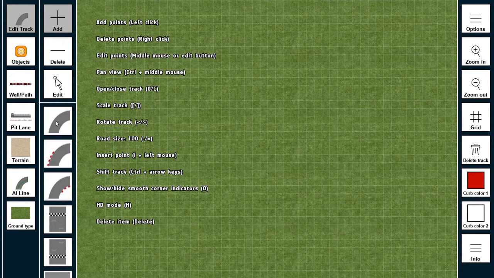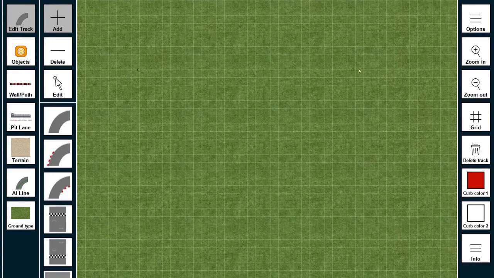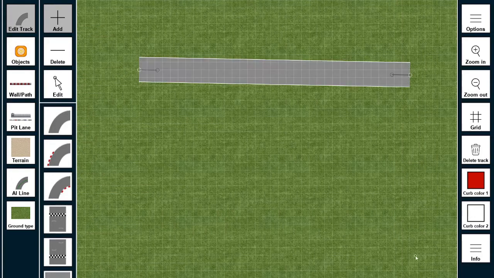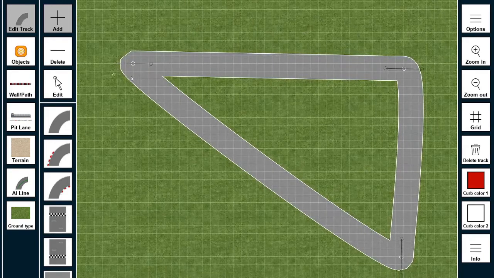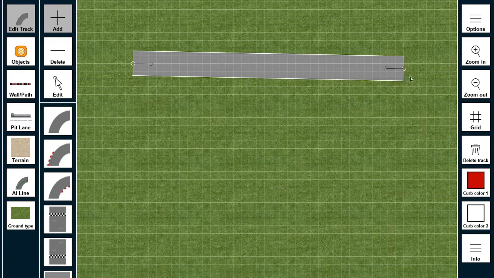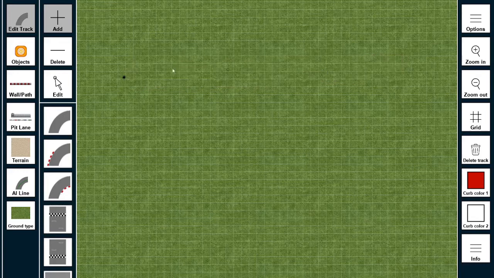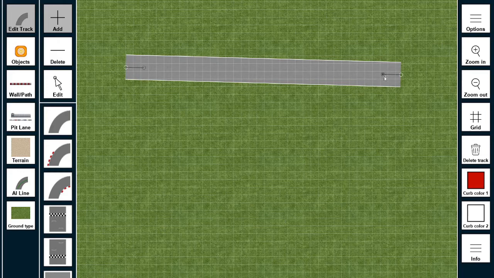So let's try to do a really small track. We can get this out of the way. I will explain some of the other things. Okay, so let's say we want to do a really, really simple track. Triangle track, why not? So I right click there to delete, as you can see. First things first, you'll want to do a straight line, right? So you just click once, click twice, you have a straight. You can adjust this. As you can see, it only has one.